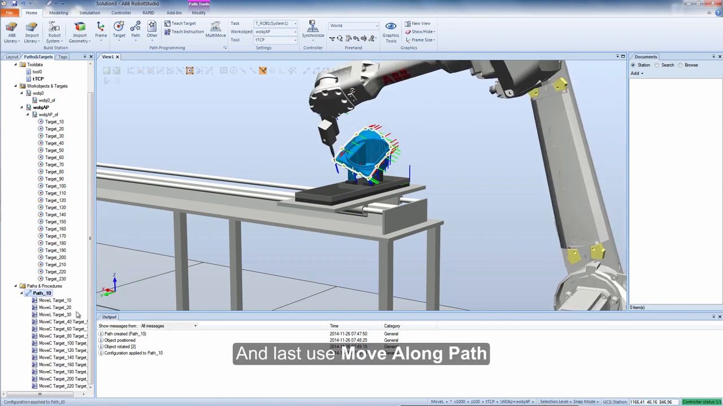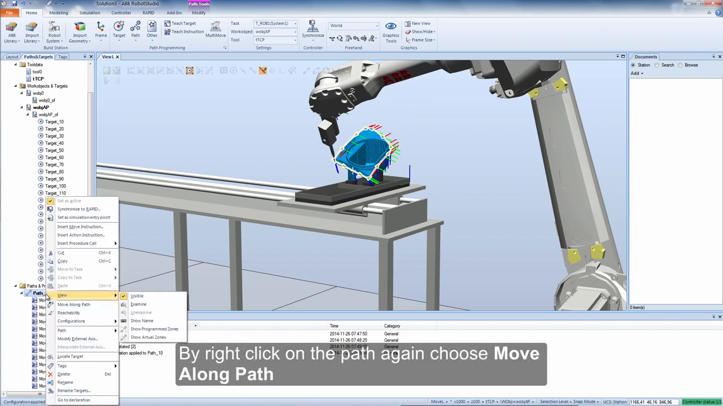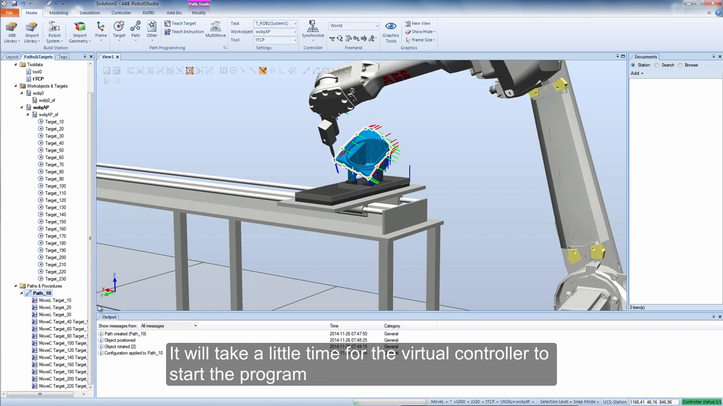And last, use Move Along Path. By right-clicking on the path again, choose Move Along Path. It will take a little time for the virtual controller to start the program.